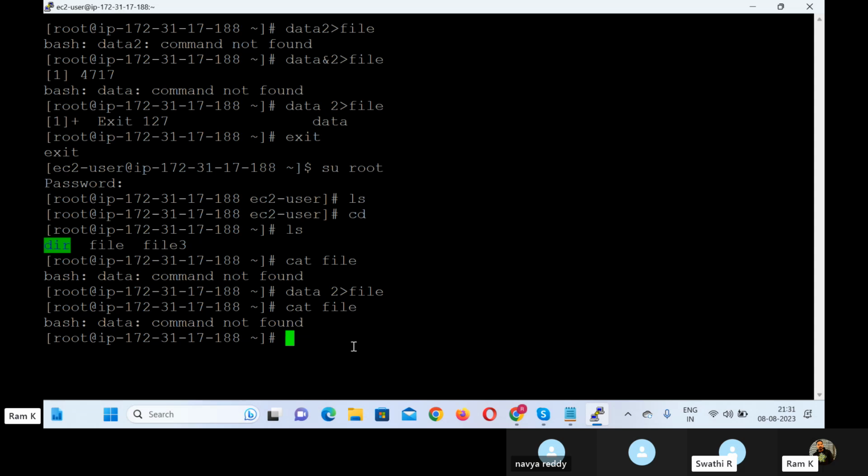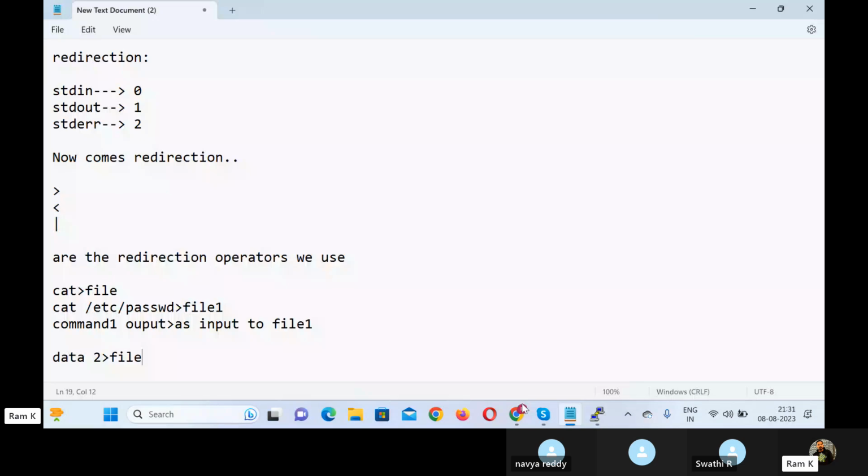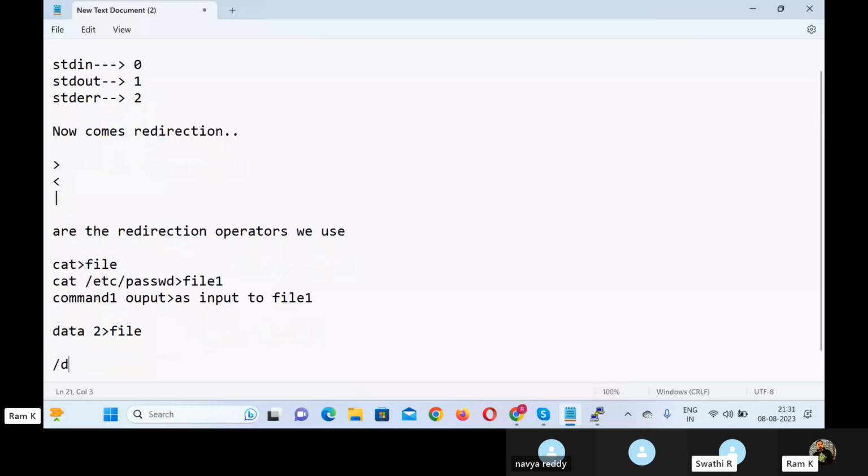So data 2 greater than /dev/null. /dev/null is like a black hole. Whatever goes inside will not come back. You will not see the output. You will not see the error. /dev/null is like a black hole.